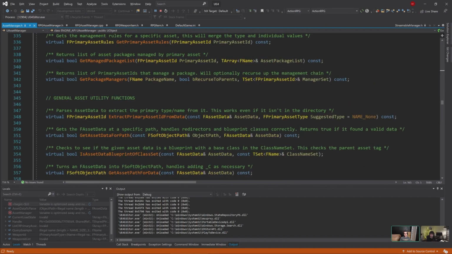Okay, there's a bunch of general utility functions here. So these are useful for pretty much every game. So yeah, here, get asset data for path. This will just give it an object path, a soft object path, which is the same thing as a soft object reference. This goes to the asset registry and gets you the asset data for you. And this allows you to ignore redirectors and blueprint assets, that kind of thing. So all these utility functions are just designed to be easy to use on purpose.